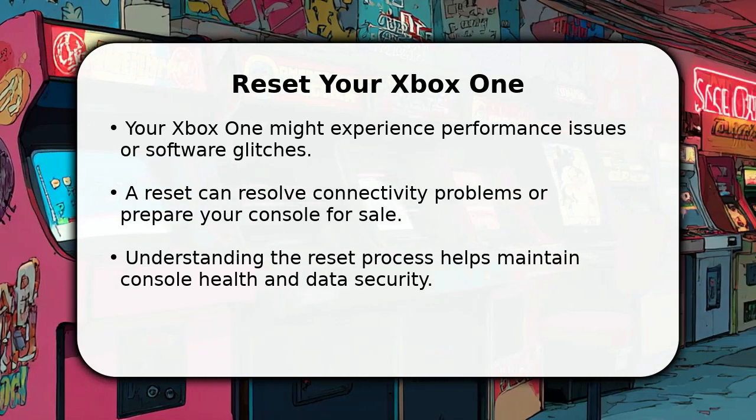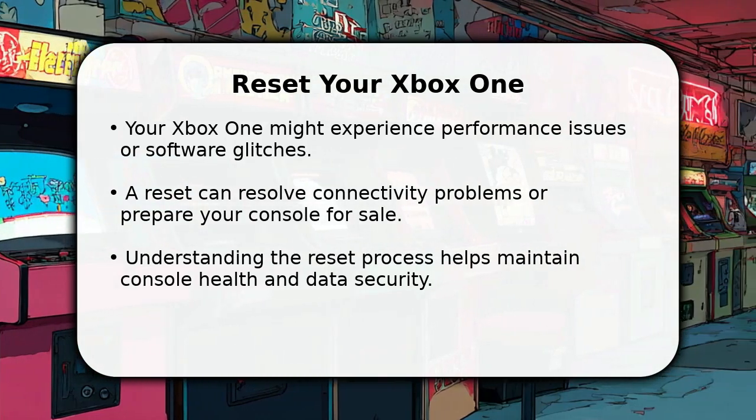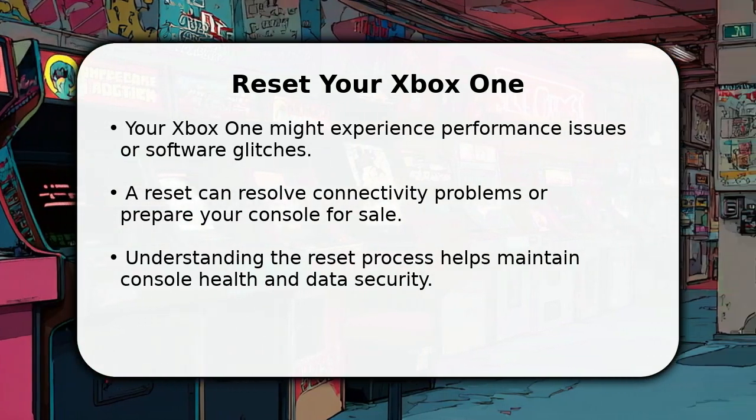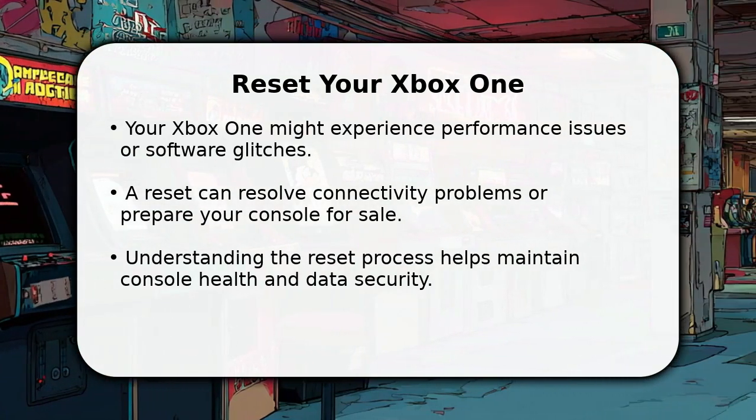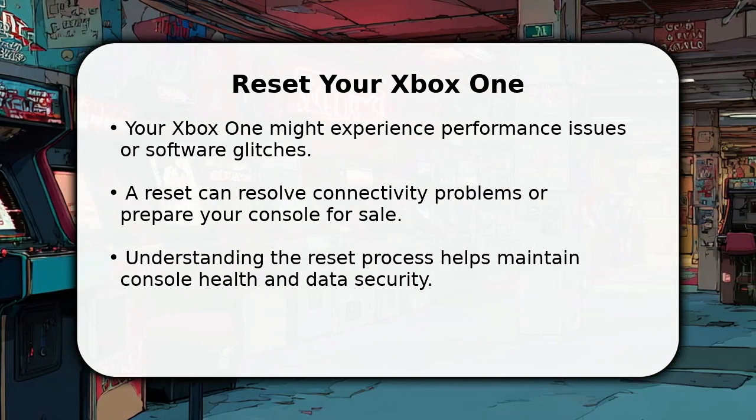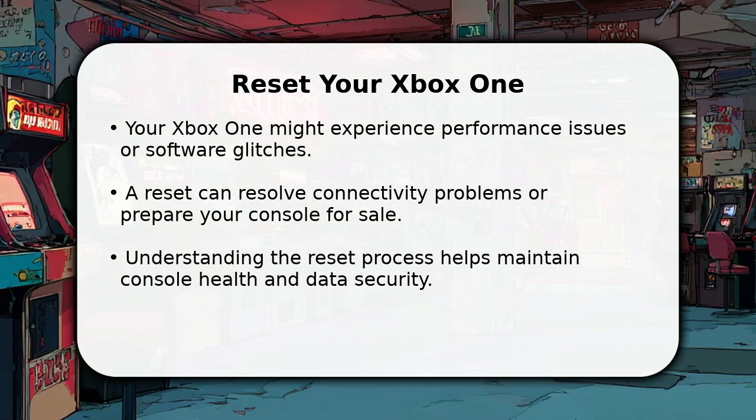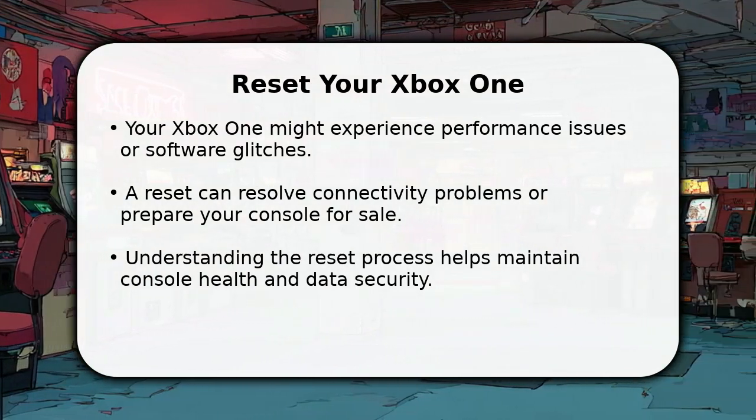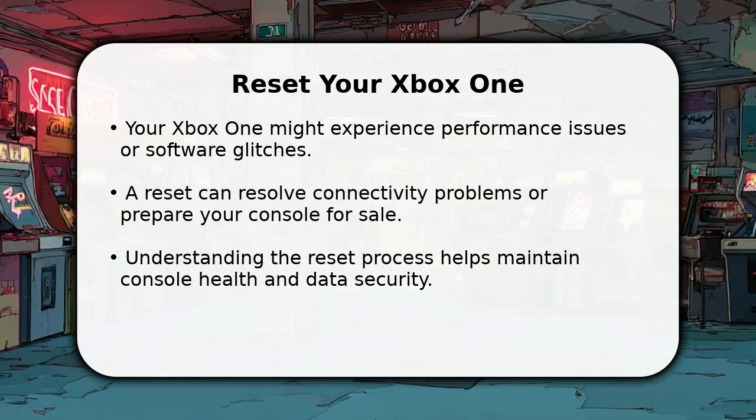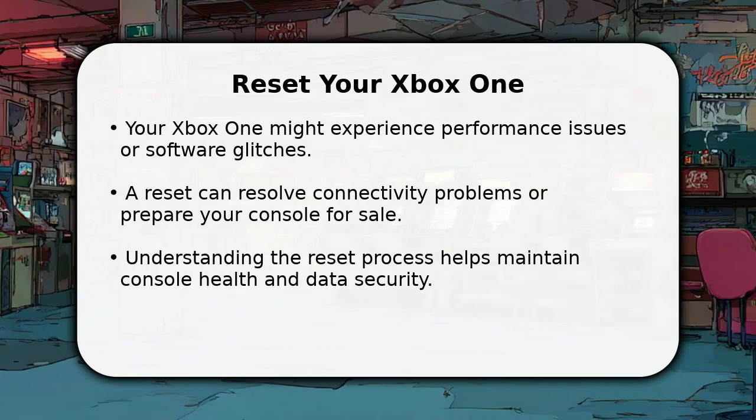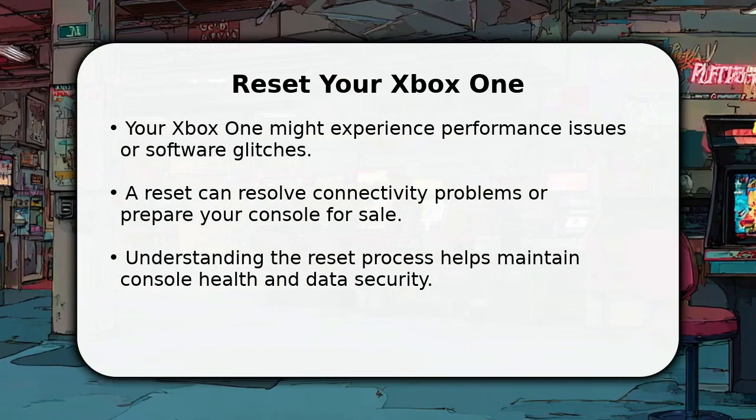In this video, I will explain how to reset your Xbox One. Navigate to your system settings, then select Console Info to begin the process. A reset is a powerful tool to resolve various issues, from sluggish performance to persistent glitches, giving your console a fresh start. It is also essential if you are selling or gifting your console, ensuring all your personal data is securely erased before it leaves your possession. We will cover both types of resets thoroughly.